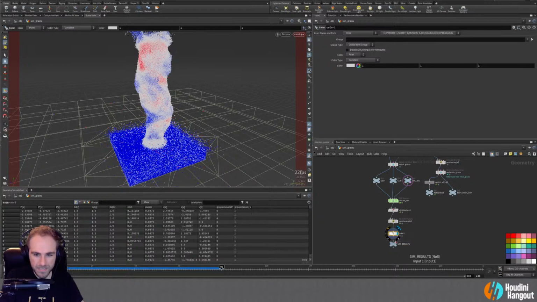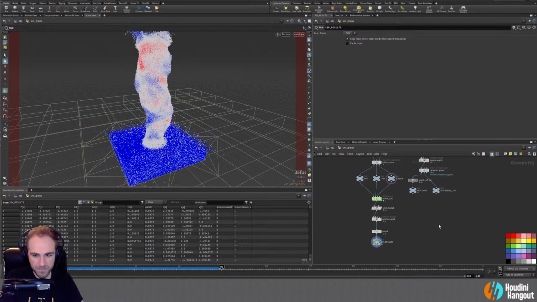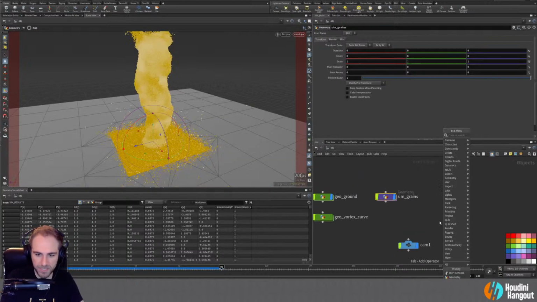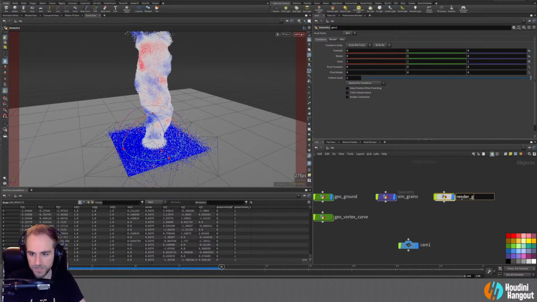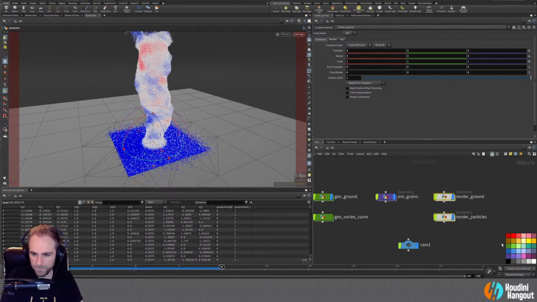Turn color maybe. Sim results. Cool. All right, so let's go up here to a geometry node. We'll call this one render ground. And this one we will call render particles.